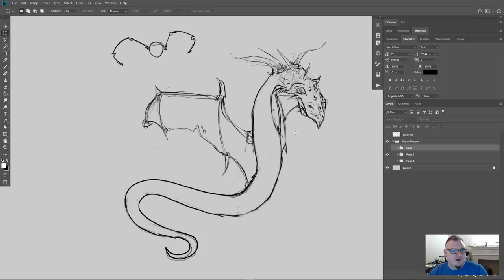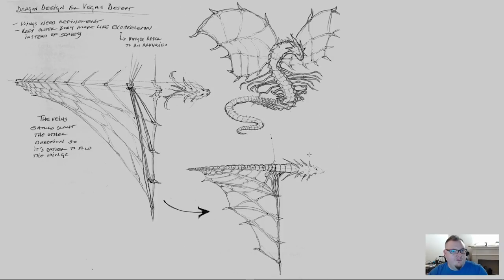So this was where we ended up, and here is some stuff that I brought in from my sketchbook today. So I made some notes about the things that I talked over with my team. The wings even here are needing a refinement. We're still sticking with that sort of spiky bat wing type movement and anatomy, and that may or may not work. And so we're going to play with that tonight and see what we can do about that.